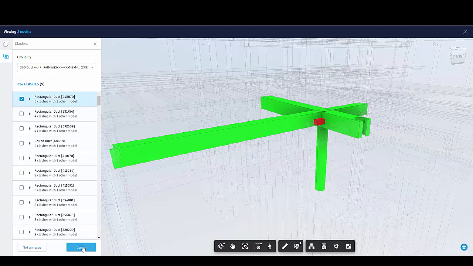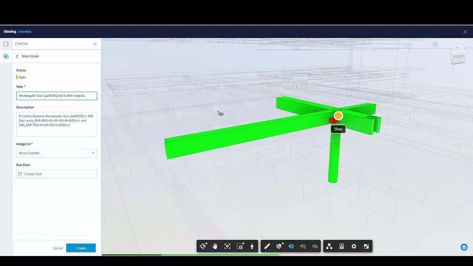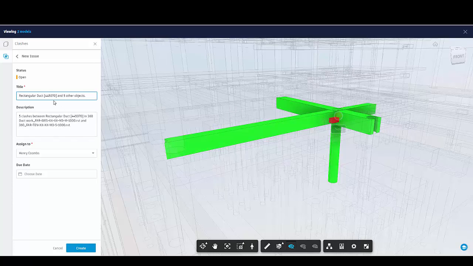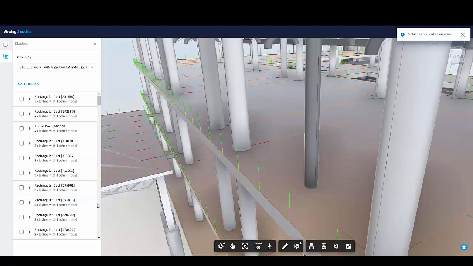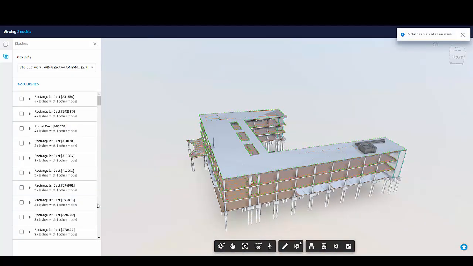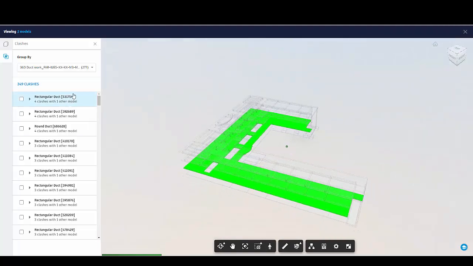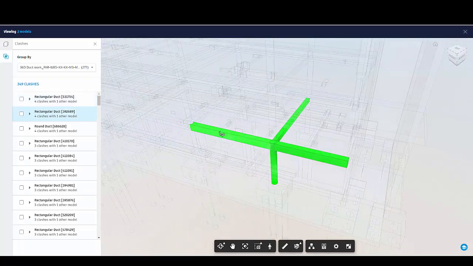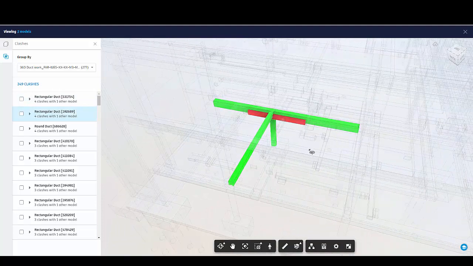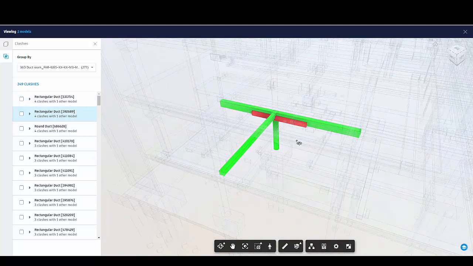Or if it is a genuine problem, we can tap on issue, drop a location marker just like on all of the other issue functionality, and give it a description and a title. We can assign it to somebody. I'm going to assign it to Justin here, choose a date that I want it resolved by, hit create. That's going to then send Justin an email. They can click on the link and it will take them straight into this view here, and they can then begin to review that particular clash. So it just makes the whole process of finding a clash and managing the resolution of that clash much more streamlined really by utilizing the cloud.